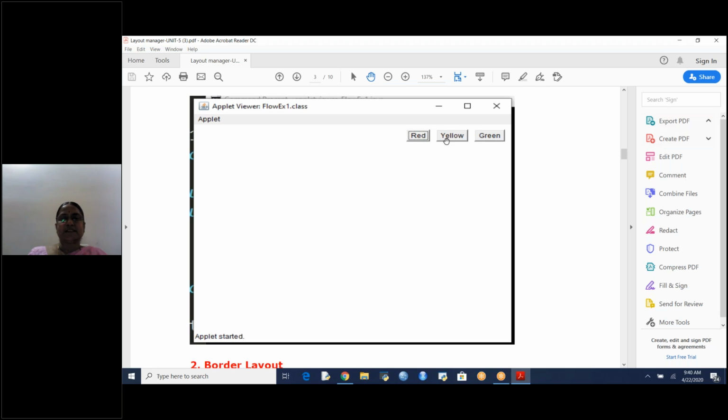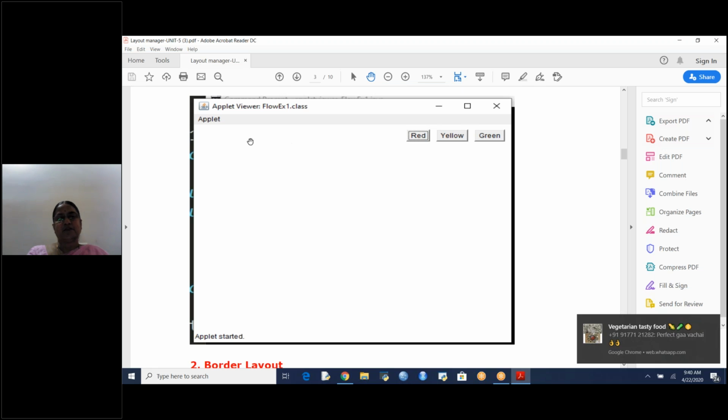Right means the first red button, B1, is added to the applet window on the right. After that, whenever you add the yellow button, the red button is moved to the left side and the yellow button is added. When you add the green button, red and yellow are moved to the left and green is added. Like that, the buttons are added from right to left. First I added red, then yellow, then green. If you add a 4th button, blue, it is added after green, and red, yellow and green buttons are moved. So like that we can add buttons.